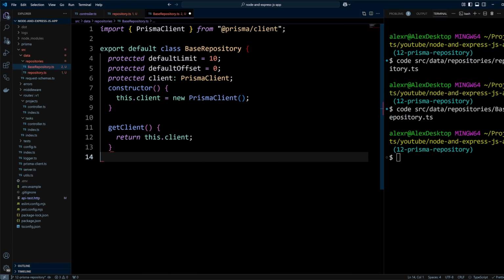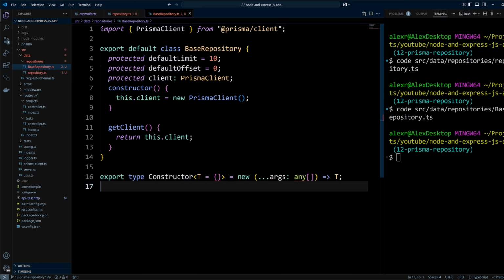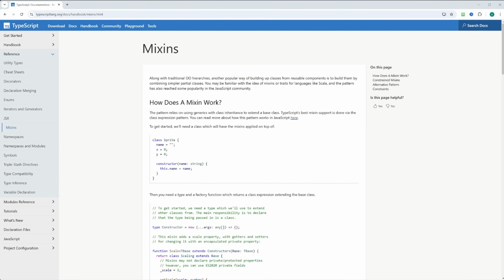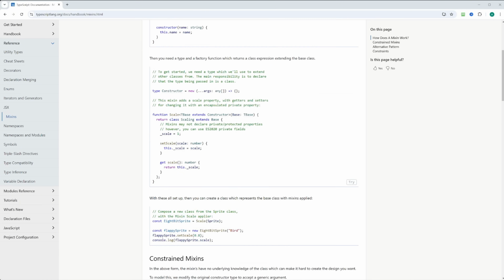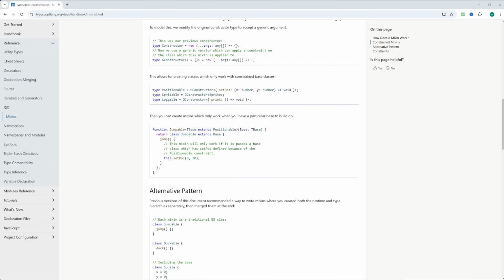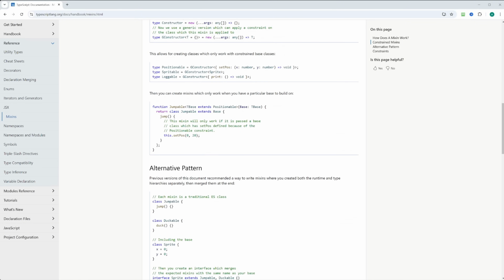The base repository file also exports a Constructor type. This is a utility type that is used in the mixins pattern. It has a generic type parameter that defaults to an empty object, and a constructor function that accepts any arguments and returns an instance of type T. If you would like to learn more about TypeScript mixins, check out the TypeScript Handbook. It explains how mixins work and how to create one.